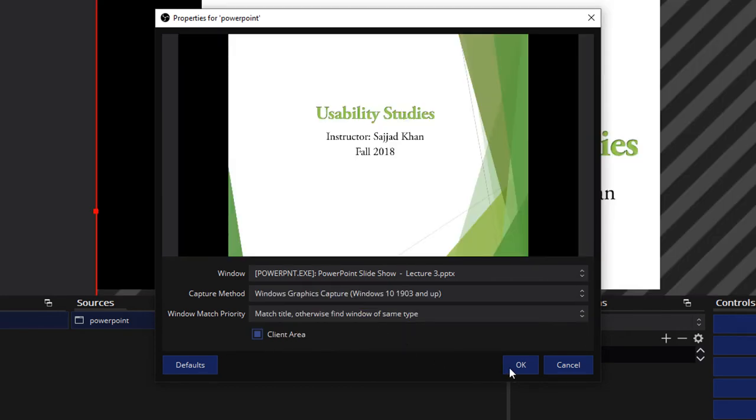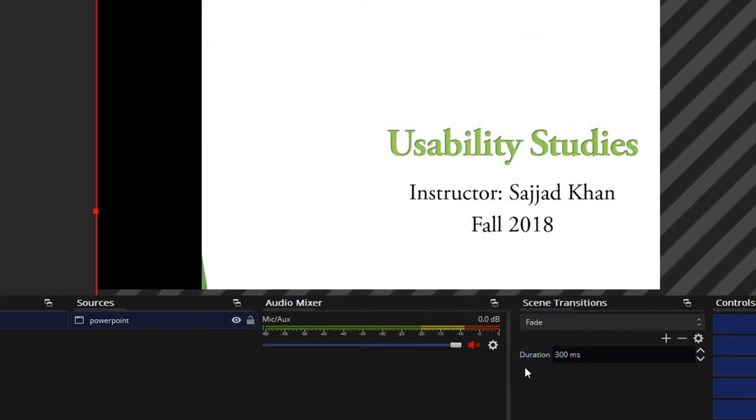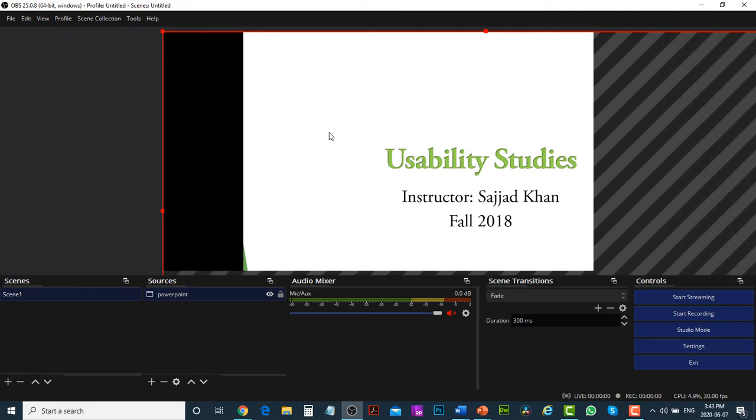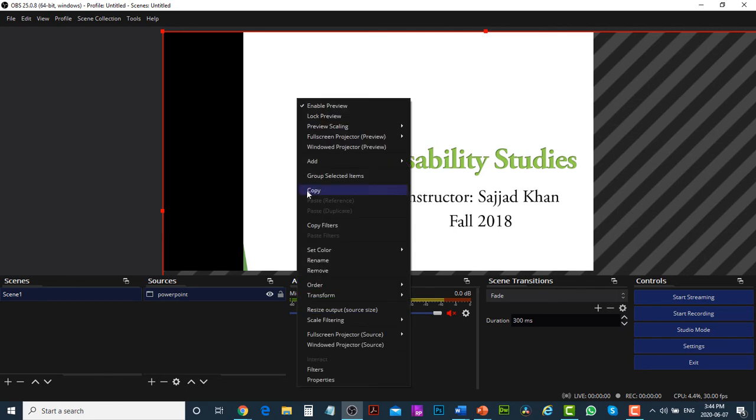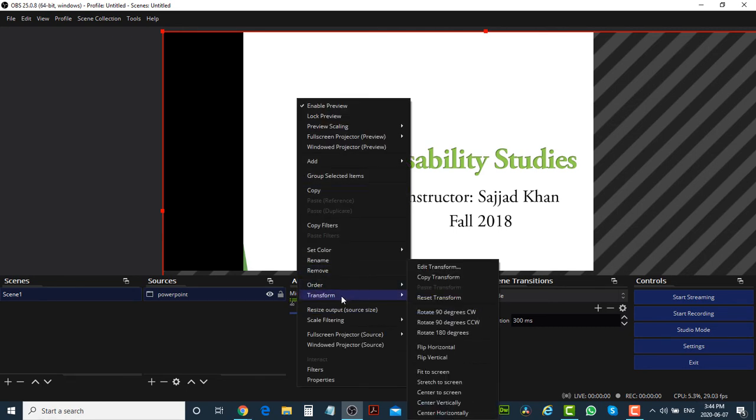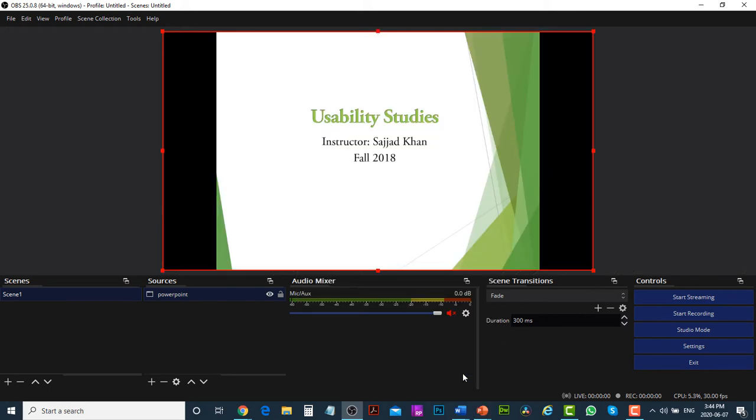Now here basically I'm using a 1280 by 720 canvas. That is why it is showing too large, because my monitor resolution is 1600 by 900. So right click on this and then go to transform, and then click on fit to screen. It is going to fit on my screen. So we have captured the PowerPoint presentation from my other monitor.